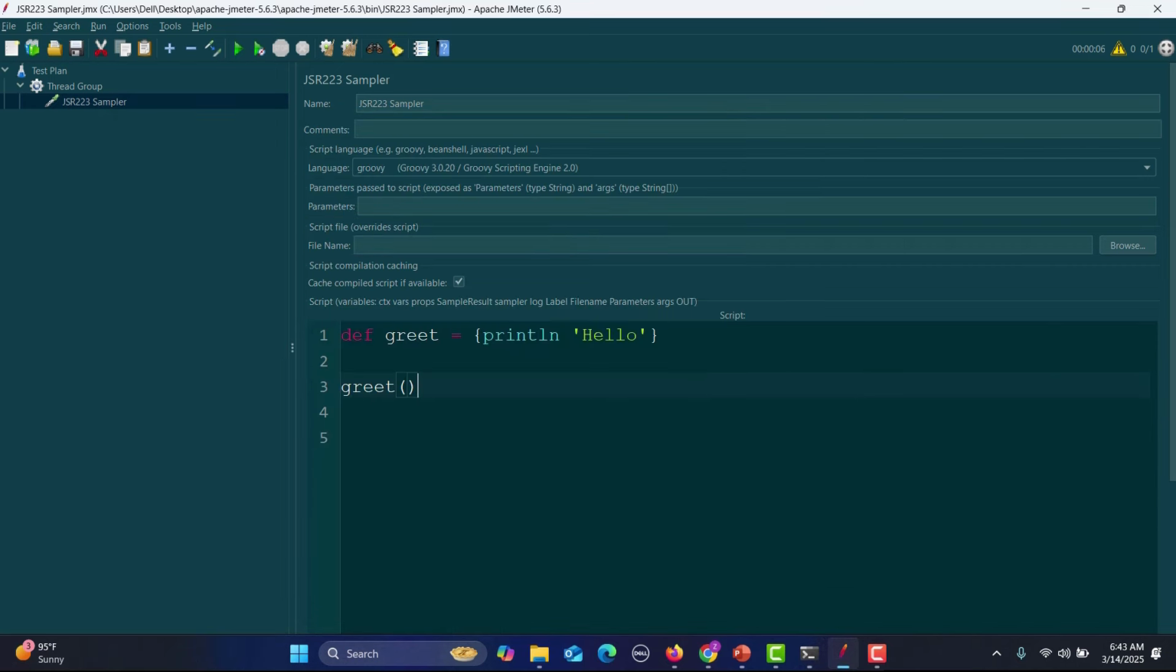Now when we talk about the closure in this particular example, a closure is assigned to a variable called greet, which can be executed later using this. Closures can also accept parameters and return values just like methods. So how can we do this?